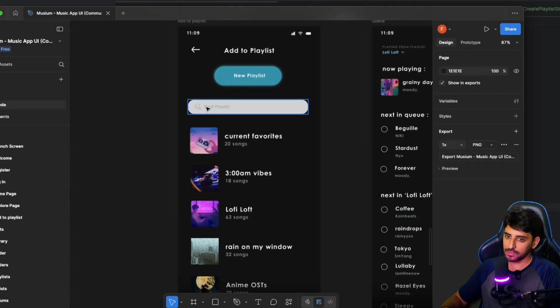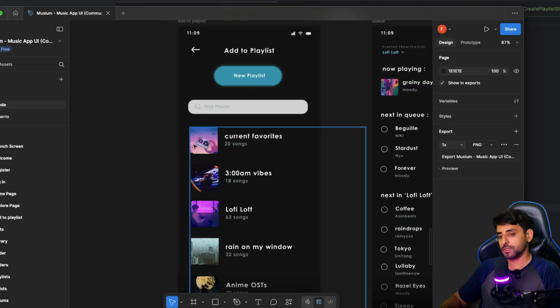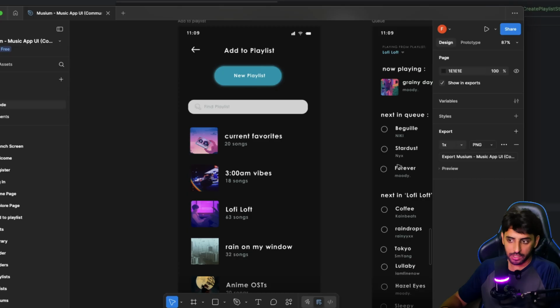I'm not going to implement the search functionality because we won't have that many playlists, and it's not that feasible. Along with that, the design basically shows the current favorite and the number of songs there are. And it has a cover as well. Unfortunately, we don't have the cover. We can definitely use the cover from the song, but for that we'll have to do some sort of backend stuff. But let's just try something similar.